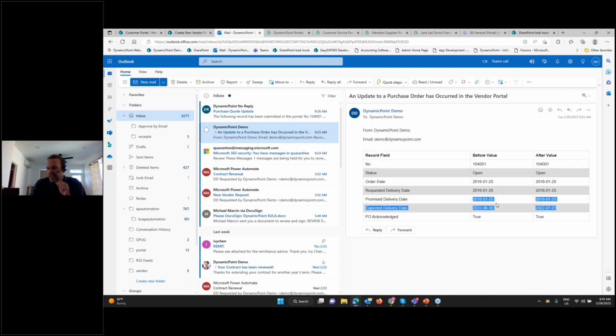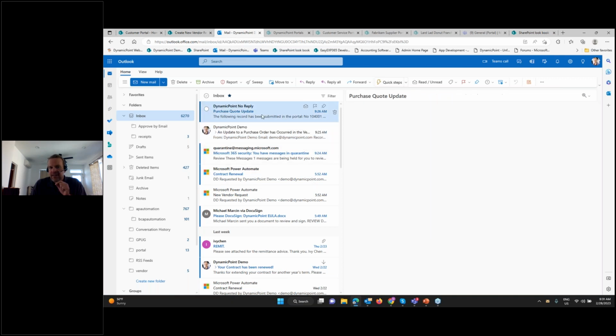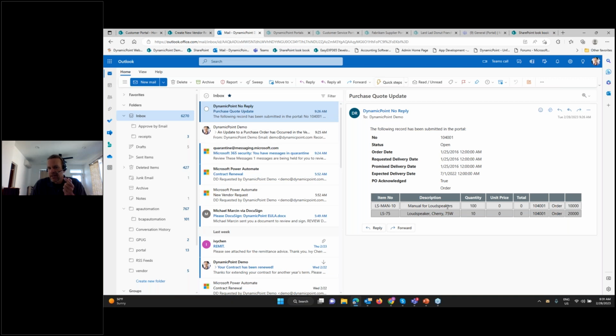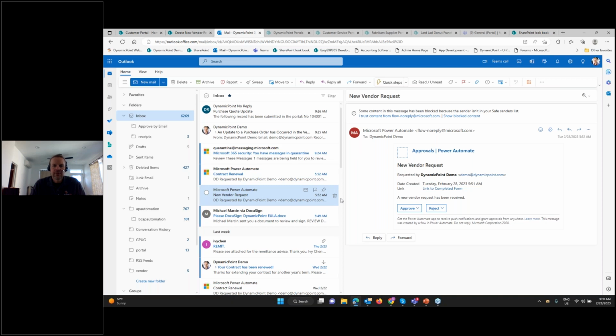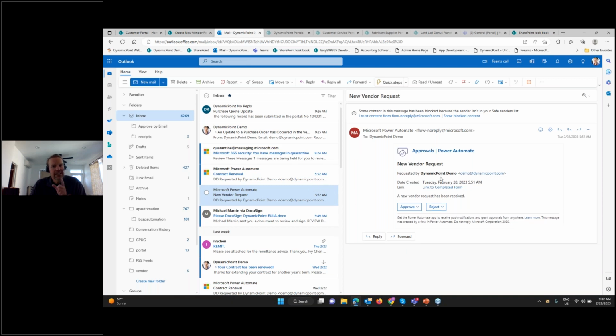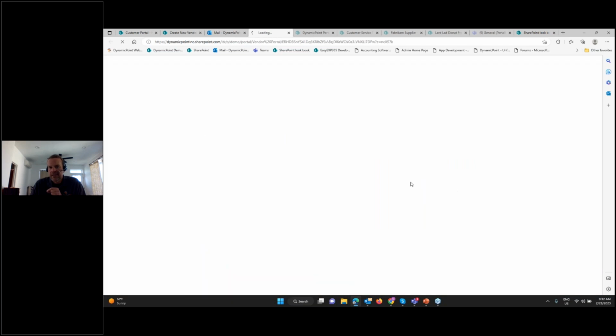So here's what my vendor changed, if you recall me changing that delivery date. You could see that highlighted, as far as what the vendor modified. And then I also updated a quote, so I got a copy of that. Okay, so here's my new vendor request. And as you can see, what this is using is a Power Automate approval task to grant me a review of that request that I just put in. Of course, I could click on this and drill into that request. So this is what my vendor filled out.